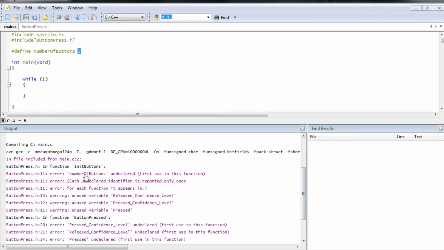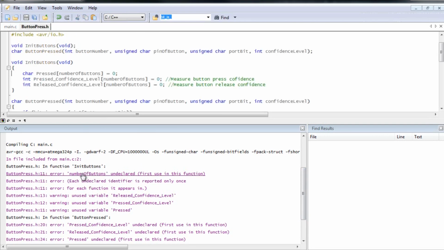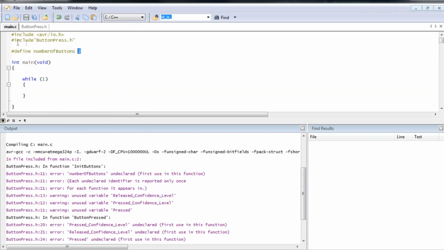Alright. Looks like we got rid of those errors, which is really good. But number of buttons, looks like that is undeclared. I'm wondering if I have to put that in the button press file. I think I know what I did. I put the define before the include. So let's try putting defines above the include here. Yeah. So we'll define the number of buttons first, and then we'll run the button press in the compiler. So let's see what happens.